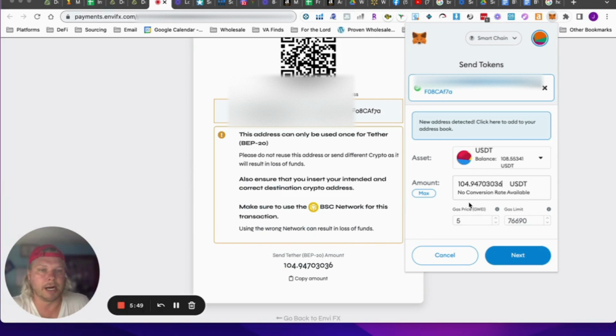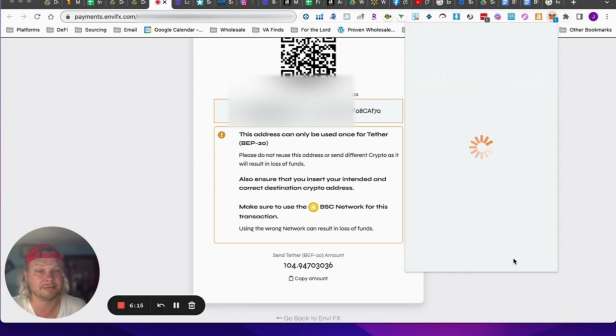So, okay, I pasted this in here. I pasted the wallet. So I'm basically telling MetaMask, send 104.94 USDT to this wallet. So I'm going to say send. Right. Yeah. All right. See, I told you. Gives me a heart attack. Next.